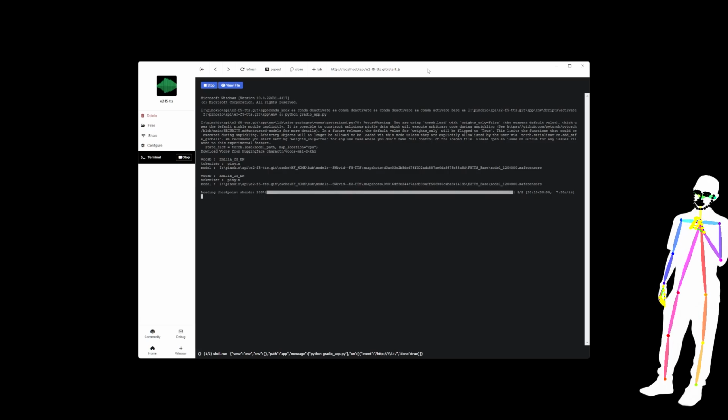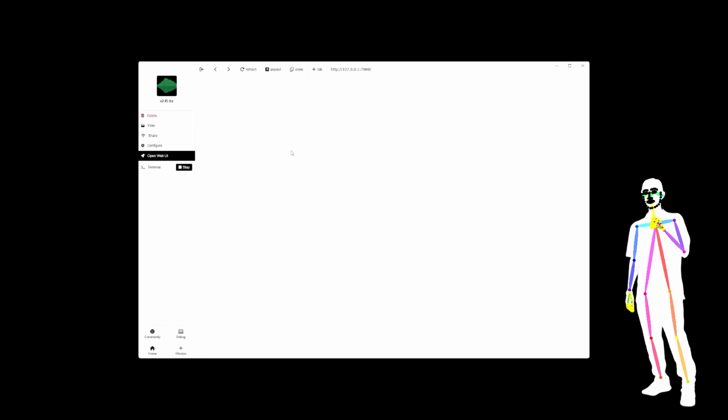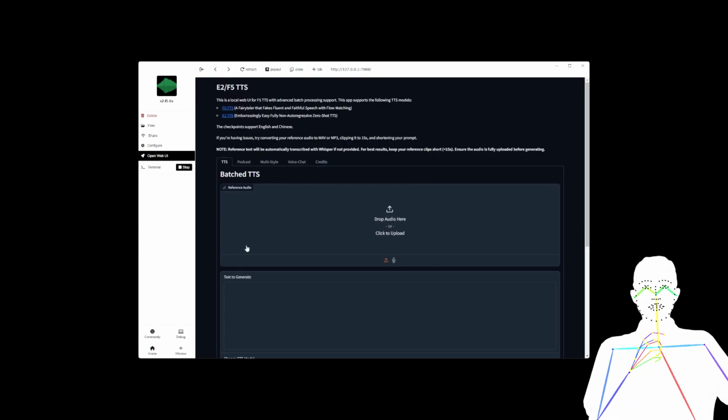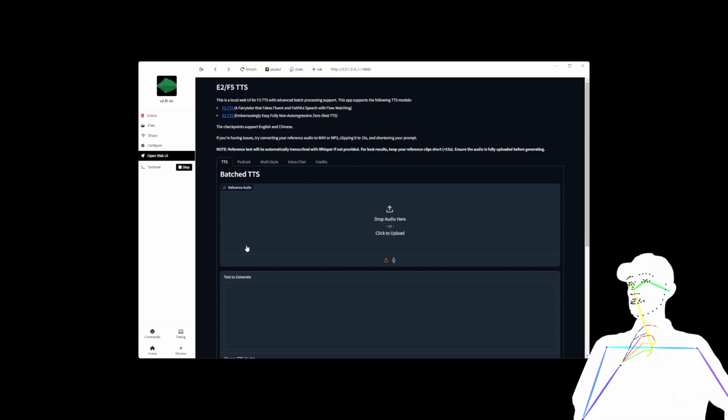As a matter of fact, I don't even know if it is using my graphics card, because looking at it here, it says CPU, but whatever. I'm not going to get into the technicals. There you go. Look at that. It's ready. So what is E2 F5 TTS?